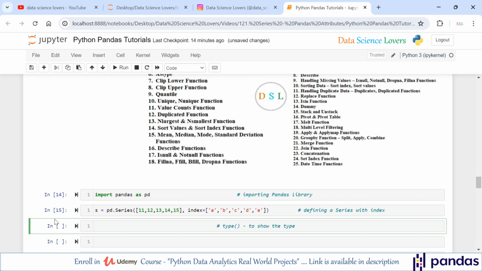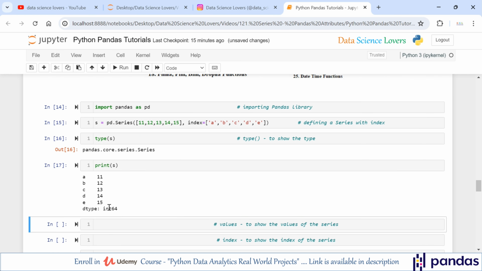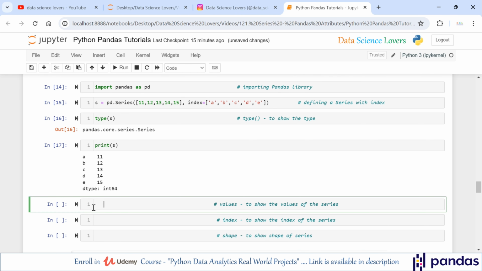If we see the type of s using the type function, then it will show it is a series. If we print our series, it will look like this. All indexes are here and all values are here. Now we will use our attributes or functions one by one.